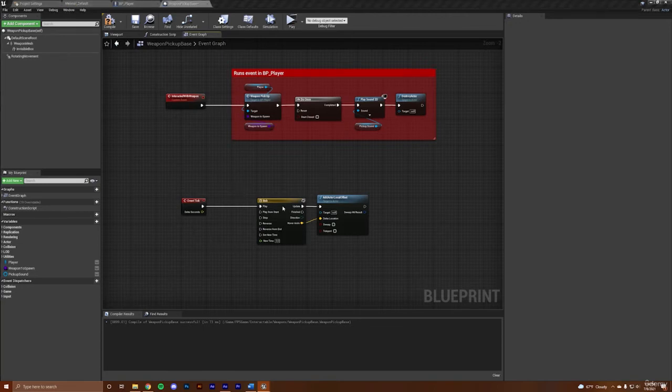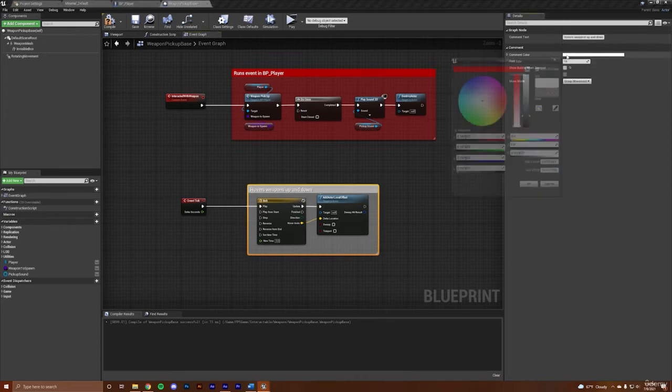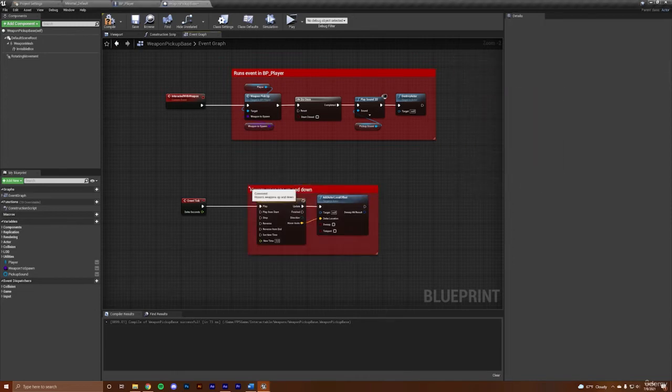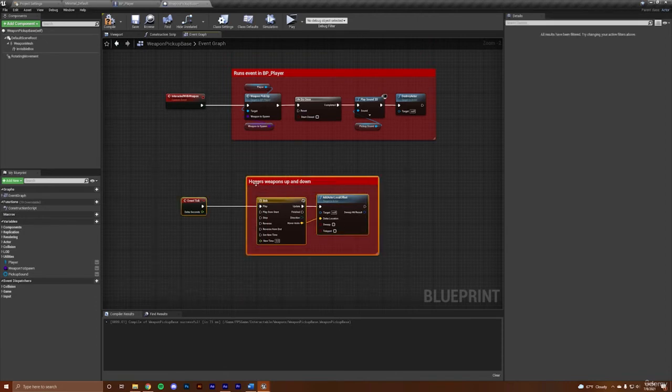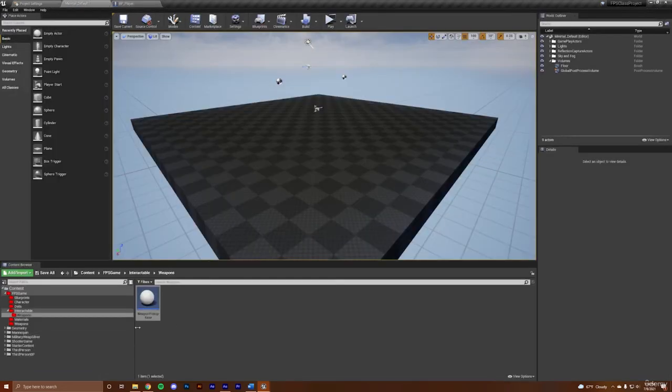So let's go ahead and comment box this as well and say hovers weapons up and down for style. Look at it. We've done so much stuff for functionality. So here we go, there's some style for you. All right, I promised I'd make it look cool. Okay, so we're going to be done in the weapon pickup base. That's all that we want to do.